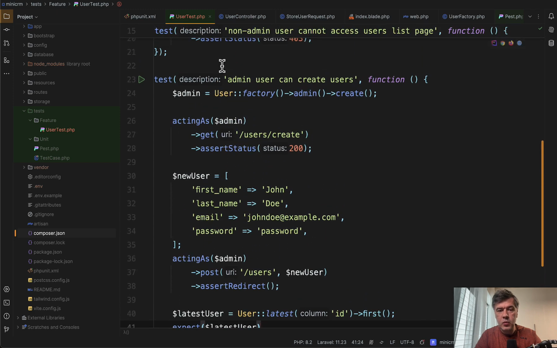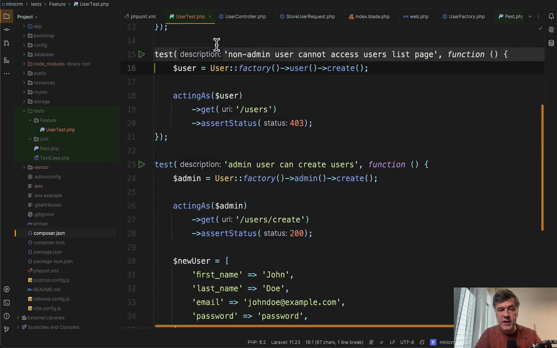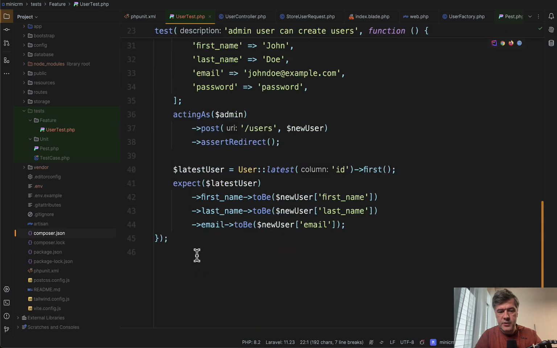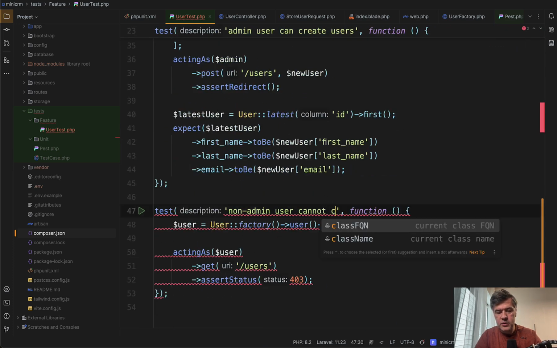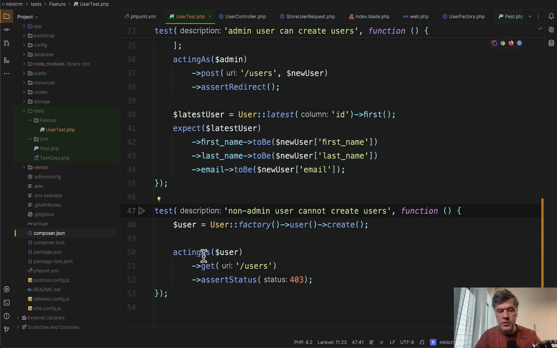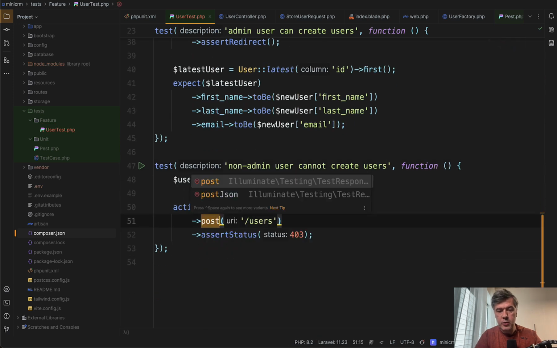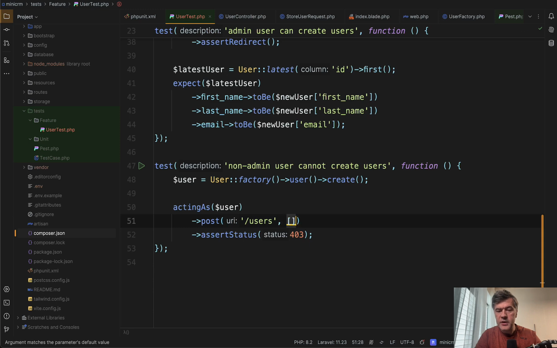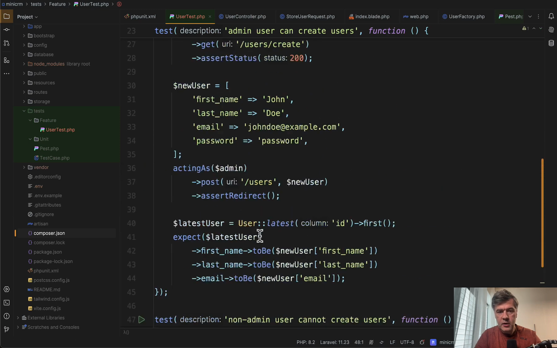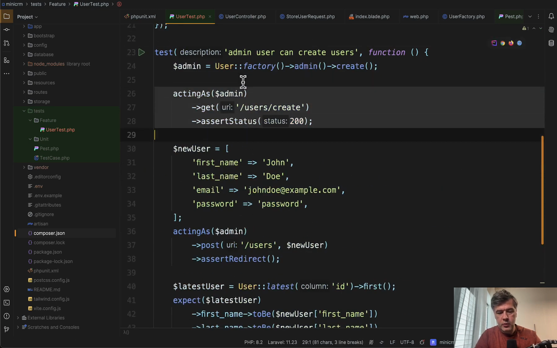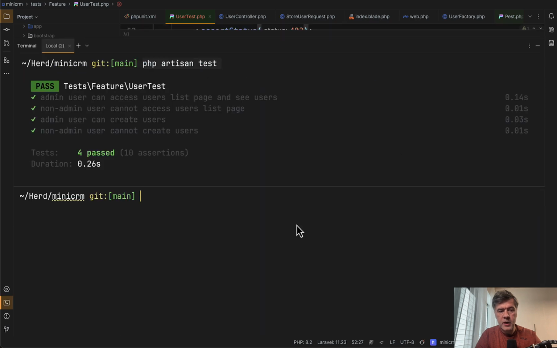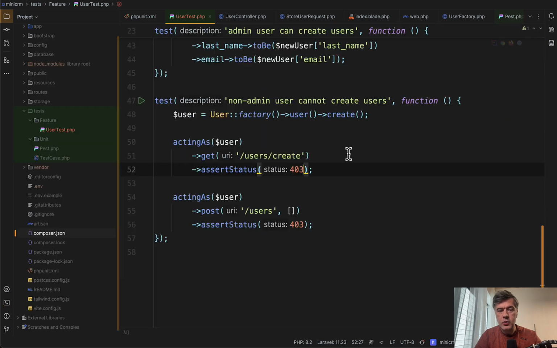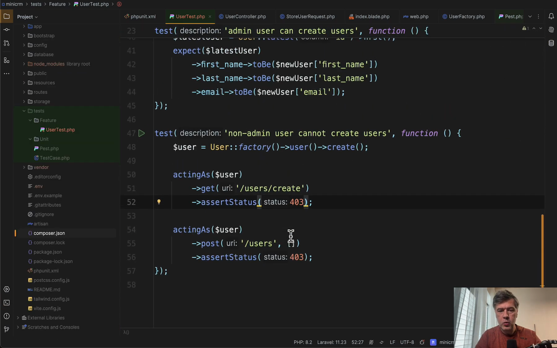And then similarly, we do for non-admins test that we cannot access those features. Non-admin user cannot create users like this. So we have user and we're trying to do post users with empty array, for example, and we assert 403. And also this one should get 403 as well. Acting as user, users create should be 403. We rerun again, it is successful. Great, so we've covered the creation form with tests.